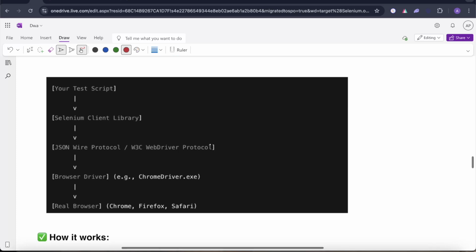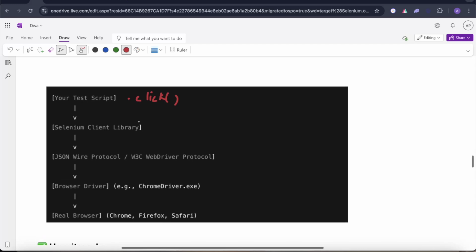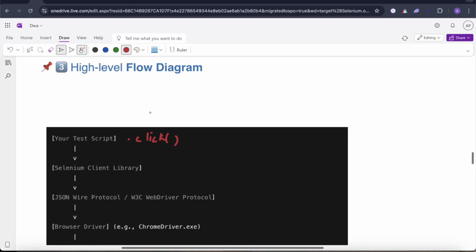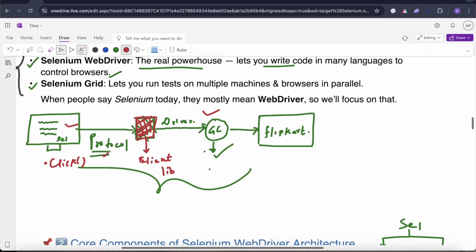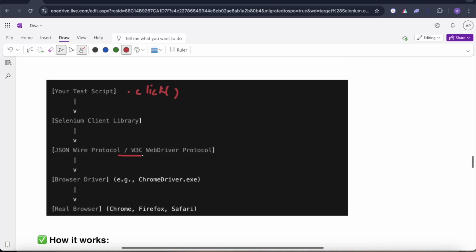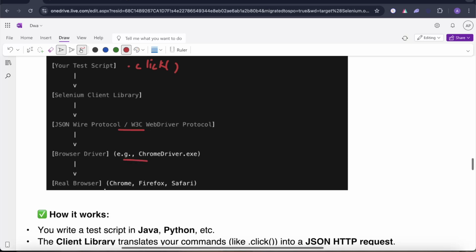Now this is the entire flow diagram which you need to understand. You write your test script, for example .click, okay, and this is sent to the Selenium client library. This is our Selenium client library. When we write .click over here, it is sent to the Selenium client library, and then the client library will convert it with the help of the protocol. It will tell Google Chrome that these actions need to be performed. All right. Then we have the JSON wire protocol, then we have the browser driver, and then we have the real browser.